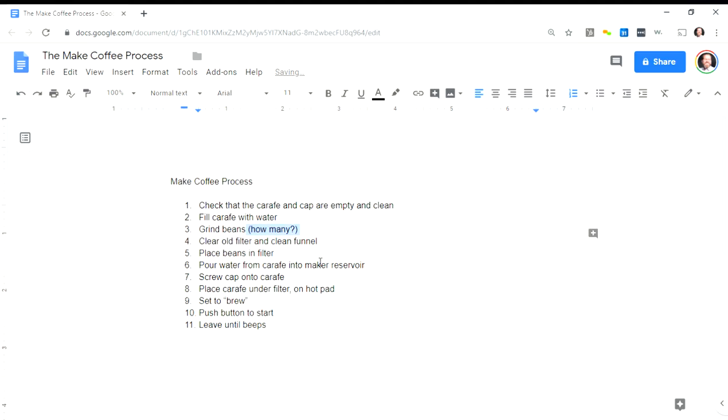Now, there's another one. What if I give this to someone who's a novice who's never made coffee before and I tell them to grind the beans? Do they do three or do they do a half pound? Do they do 2 tablespoons? What do they do? How many? So I need to fix that in my process as well. So there are a couple. I've written it down, number one, then I look at it as if I'm going to do it, then I do it.